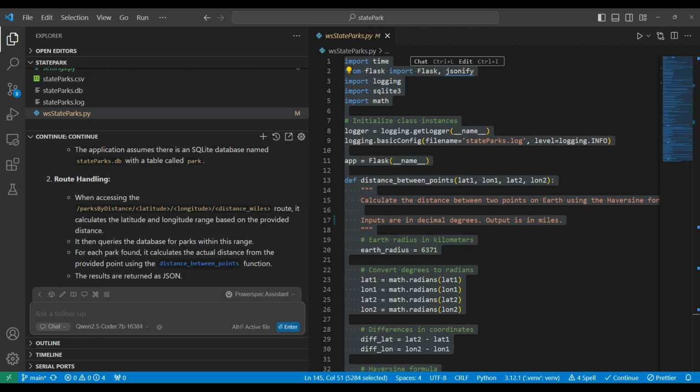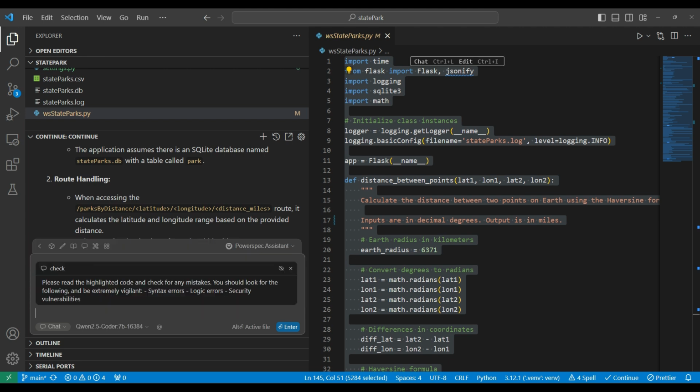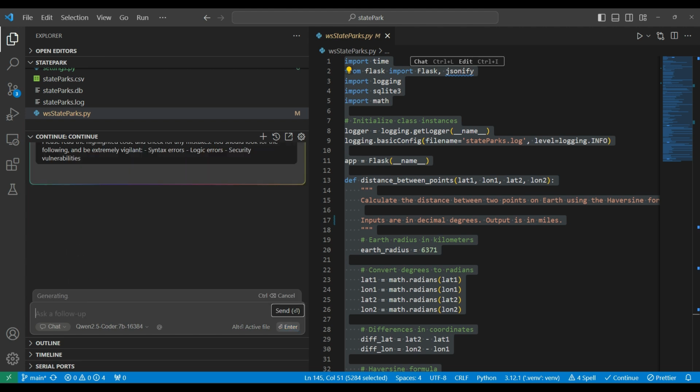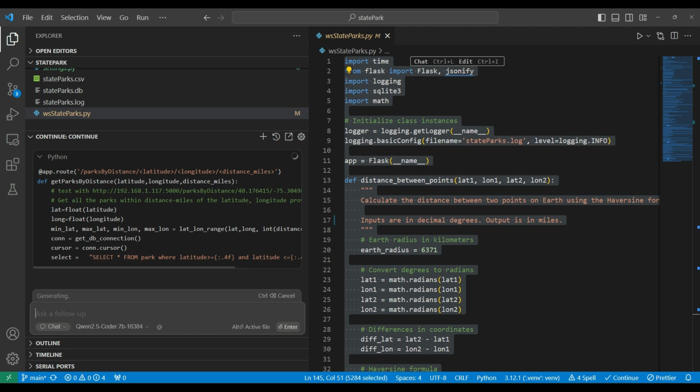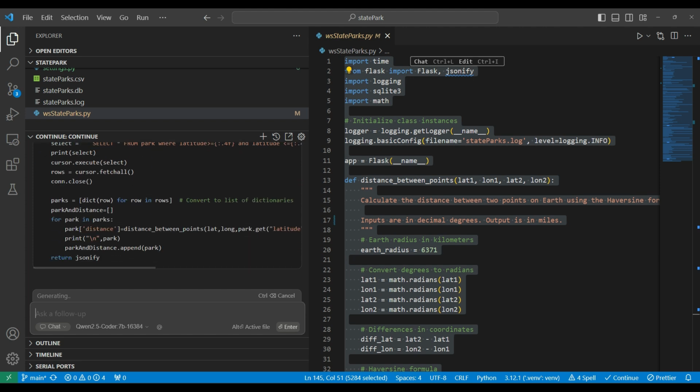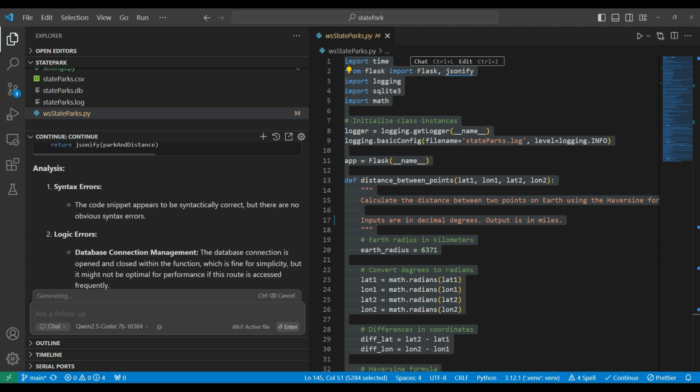Other thing I can do with the chat is if I have some prompts defined. So for example, I've got a prompt called check. So let me use this prompt. And it goes through my code and gives me some ideas for improving it and checks if there's anything I really should be fixing up.